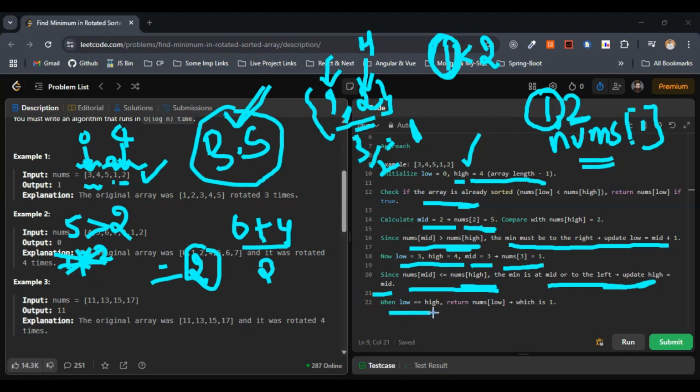So here when low equals high, we have to return nums of low, which is basically 1, right? Now we will consider only 1. Now low is equal to high. So this is the element we'll be considering. We'll go searching only for 1 after this step.